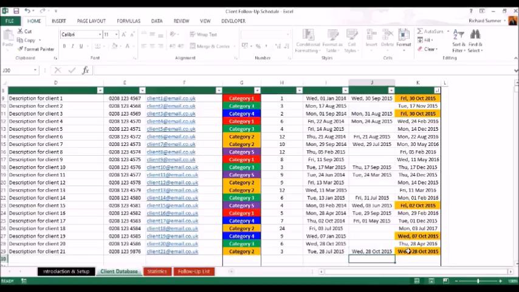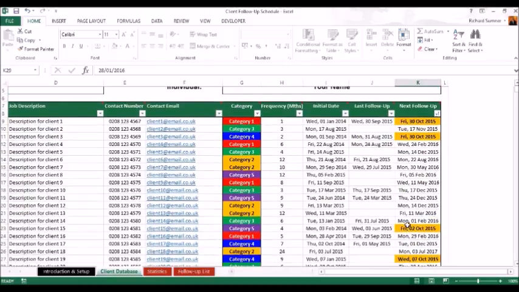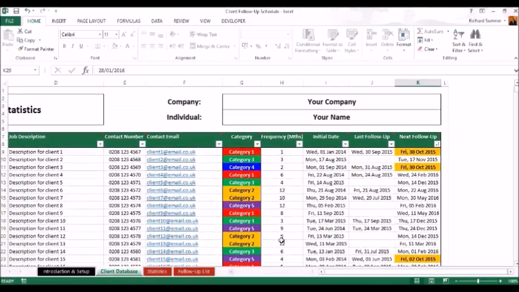That will stay the 20th of October, but when you click on it and draw the drop-down list, it will then give you the 28th of January. So then that will be the next time that you need to be following up with that client, and that has now been updated.